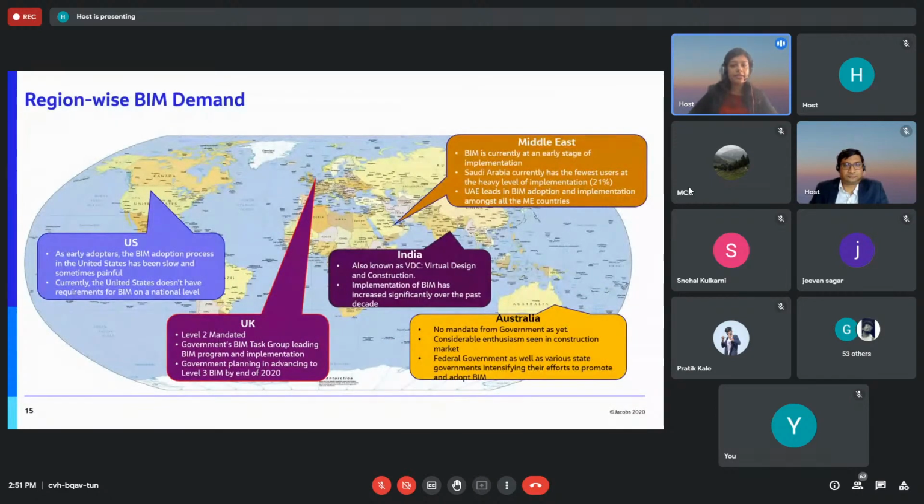Australia again doesn't have any mandate, but the enthusiasm is great, and all agencies are intensifying their effort to promote and adopt BIM. For the Middle East again, there is no mandate right now, but of all the countries, UAE has the highest level of BIM implementation. When we as Jacobs work with the Middle East countries, we are developing the toolkits for the Middle East, understanding what works well with their codes and what good lessons we have learned from the UK that we can replicate in the Middle East.